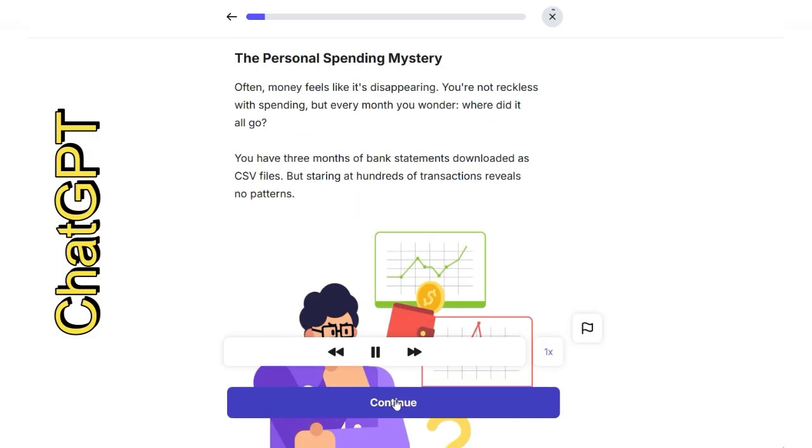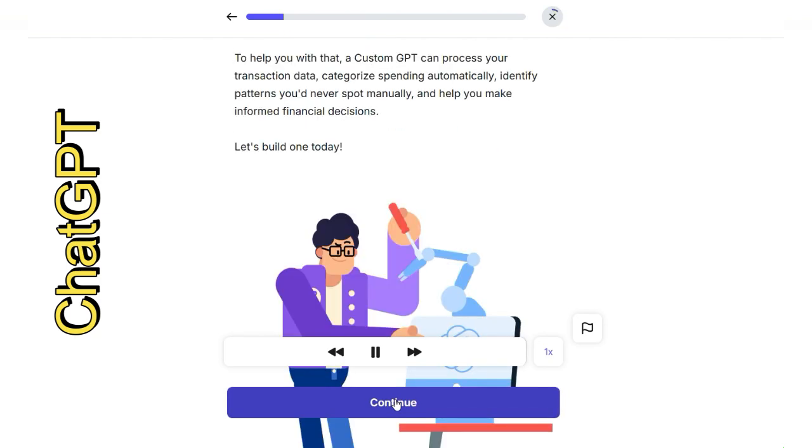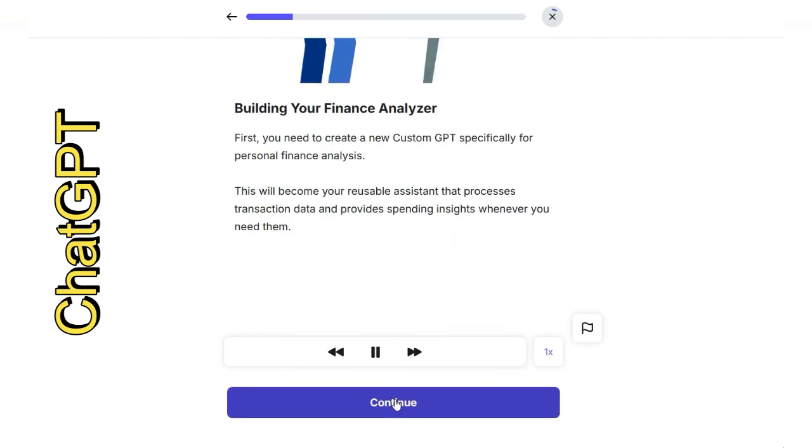The personal spending mystery. Often, money feels like it's disappearing. You're not reckless with spending. You need answers. Which categories are eating your budget? Why does it feel like you're spending more lately? To help you with that, a custom GPT, building your finance analyzer.